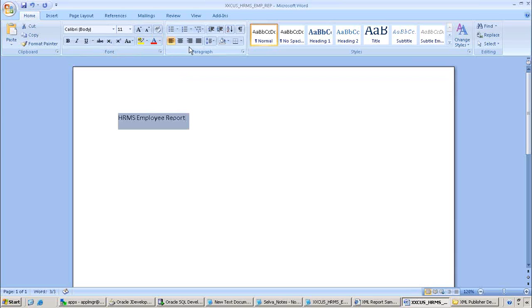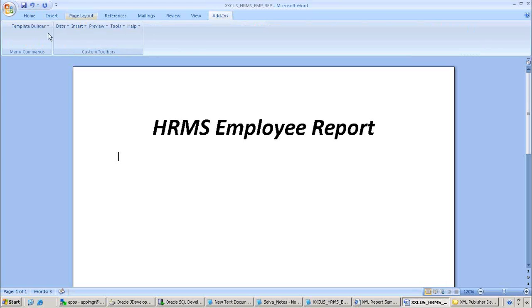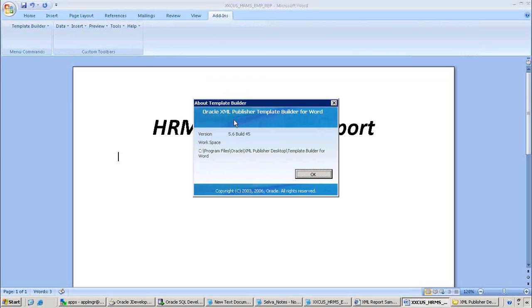The normal MS Word kind of work. Normal MS Word. That's it. Now what I will do is load the data. So now you can see an extra add-in here. This is the template builder. You can click help, and it shows what the version is. Oracle XML Publisher template builder for Word, which is free software.